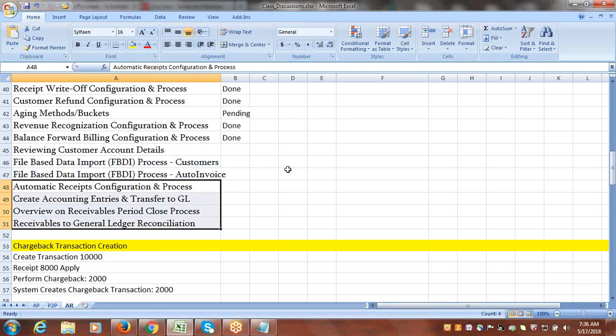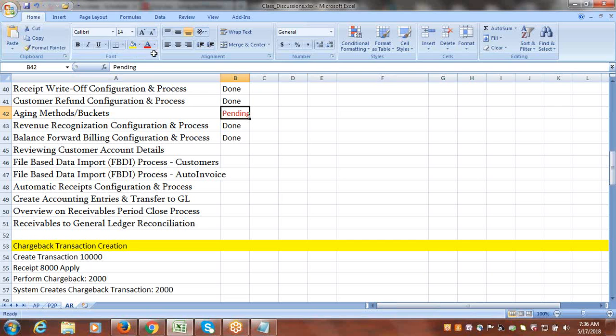Two more sessions are required and we can close Receivables. So that's all for today. Any questions from anyone, please? If no questions, we'll connect tomorrow and continue from here. We'll try to close everything by the end of this month. Any questions from anyone, please?